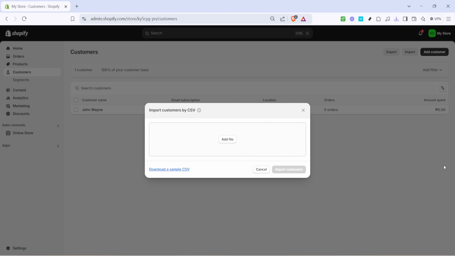Make sure your CSV file is formatted correctly, with all necessary columns like first name, last name, email, and any other relevant customer information. Once you hit the import button, you'll be prompted to add the file you wish to upload. This is where you select your prepared CSV file from your computer.